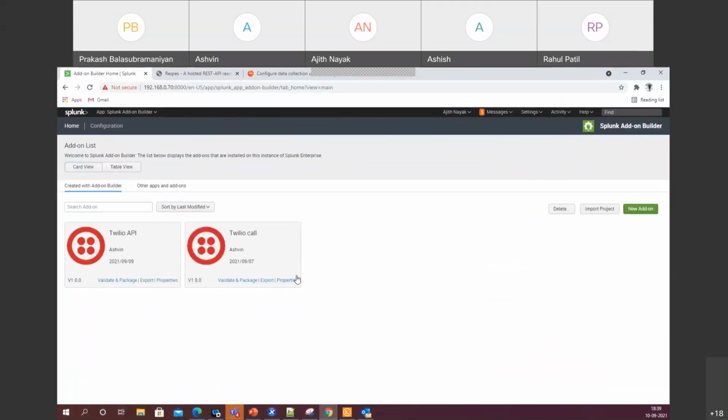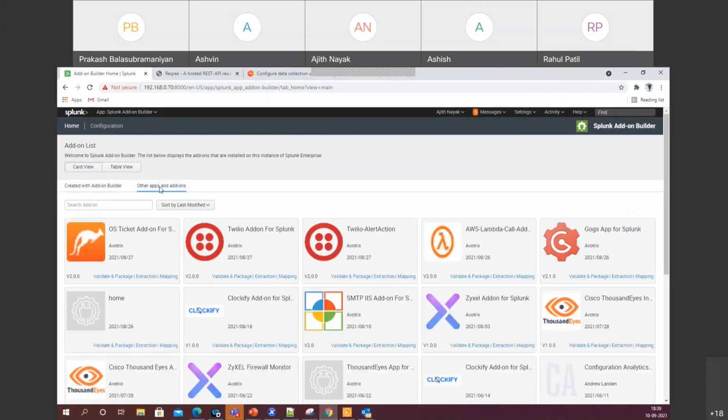So this is how the homepage looks. As I mentioned, the "Created with Add-on Builder" tab consists of the add-ons which are already created using the Add-on Builder. And in "Other apps and add-ons", you will be able to see the apps and add-ons which are already installed on your Splunk Enterprise or Splunk instance.